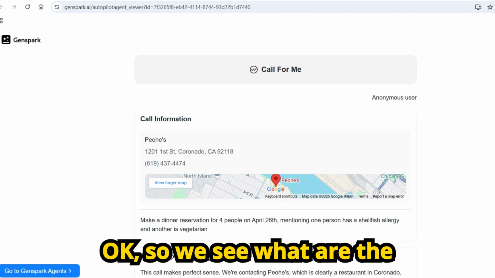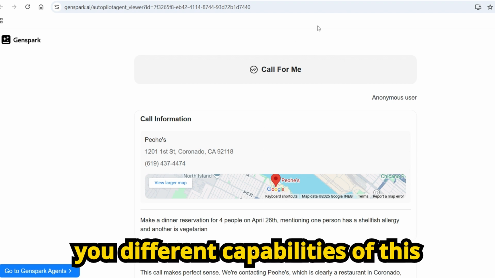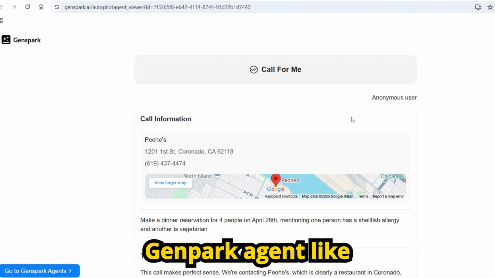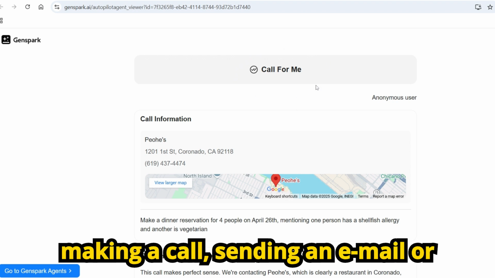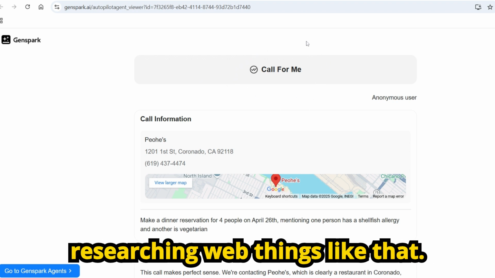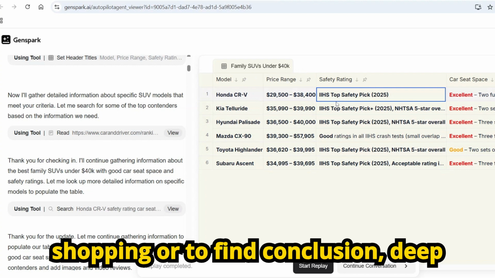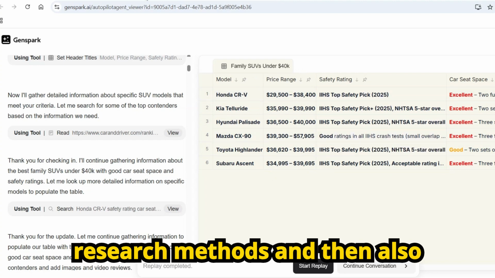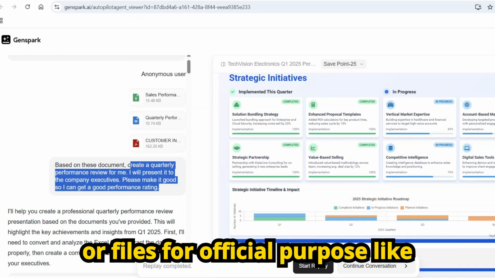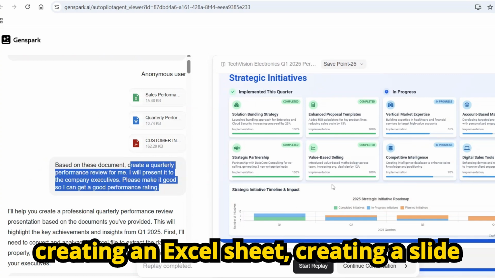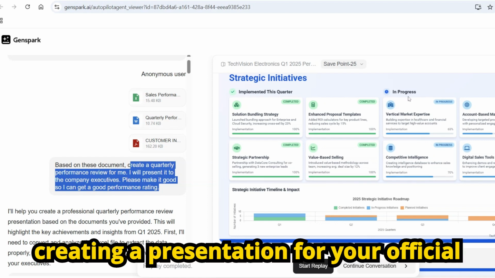Okay, so we saw the main use cases, which are my favorite use cases to show you different capabilities of this GenSpark agent, like taking action on your behalf, like making a call, sending an email, or researching the web, things like that. Then also doing comparisons for shopping or to find conclusions, deep research methods, and then also creating different types of documents or files for official purposes, like creating an Excel sheet, creating a slide, or analyzing an Excel sheet and then creating a presentation for your official duties.